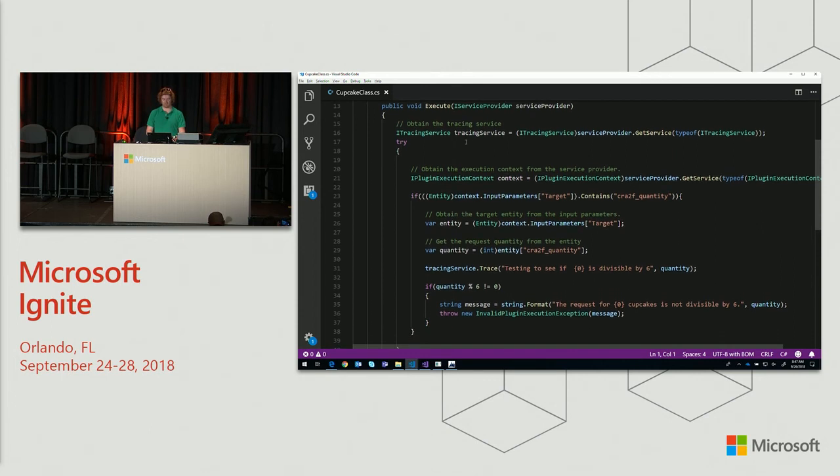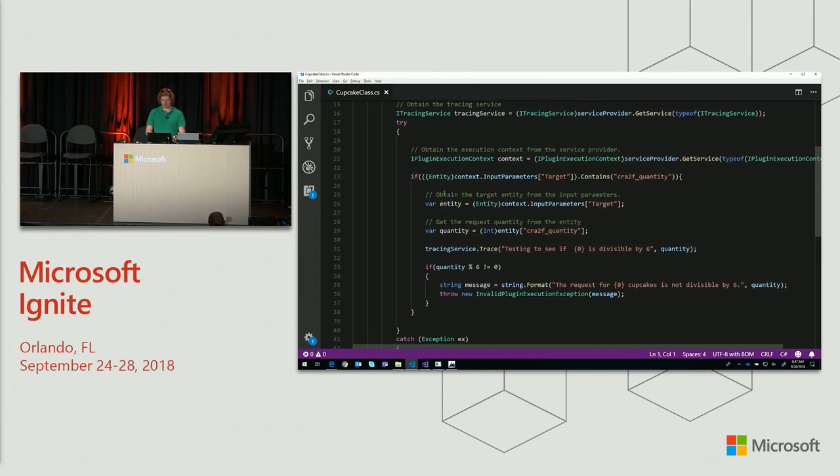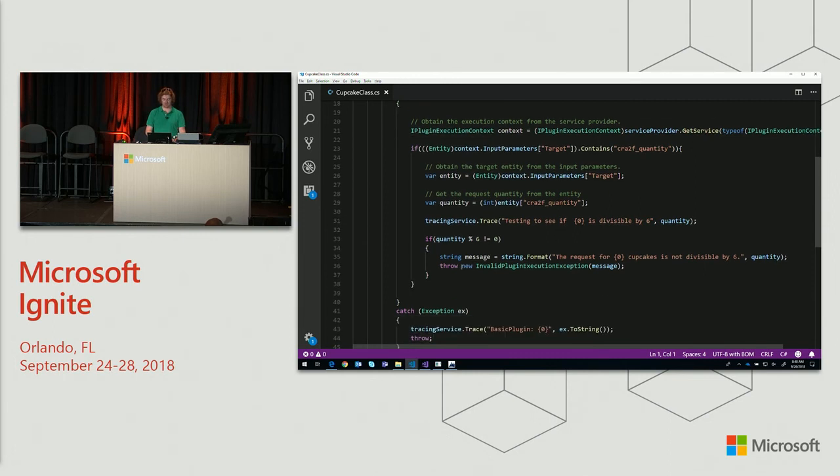I then instantiate the tracing service, which allows me to trace and get debug information from my plugin as it executes. I then look to see if this particular entity in the target contains the quantity attribute. I retrieve that entity. I then retrieve the quantity field. I then trace to say, hey, this is what I'm getting ready to do. I'm testing to see if the quantity value is divisible by 6.